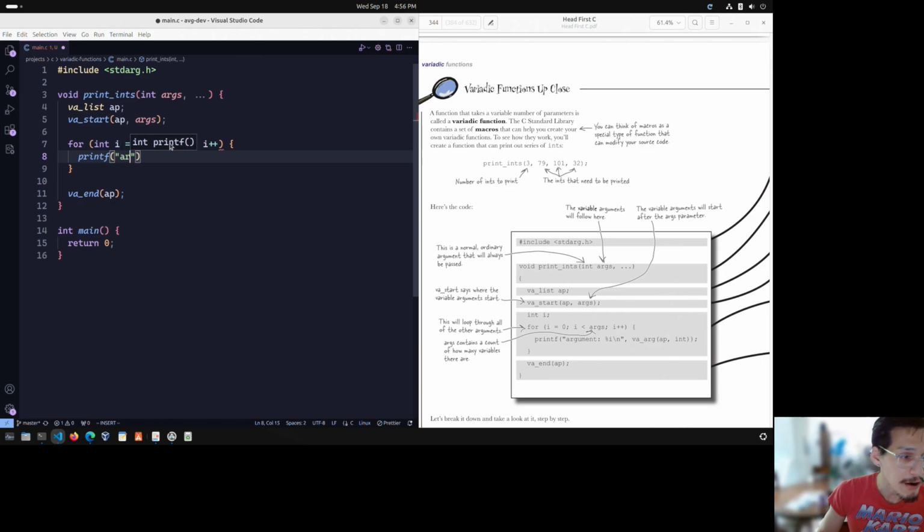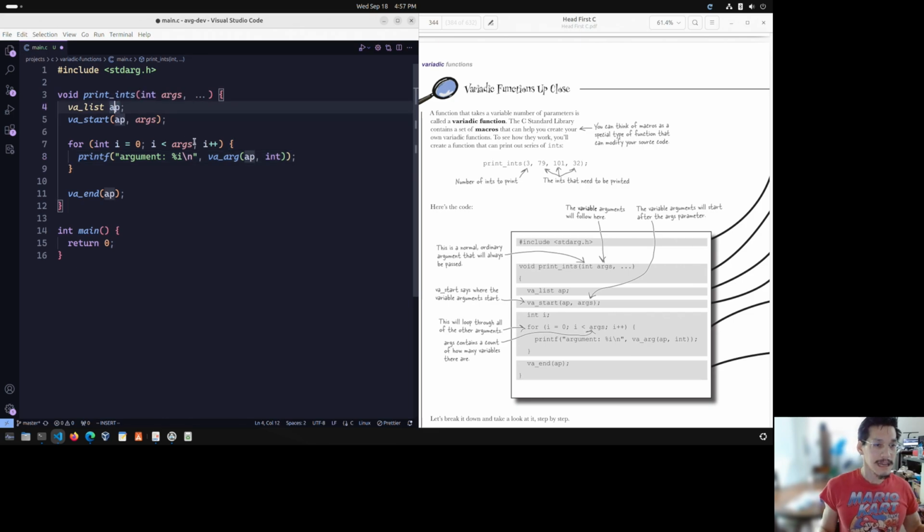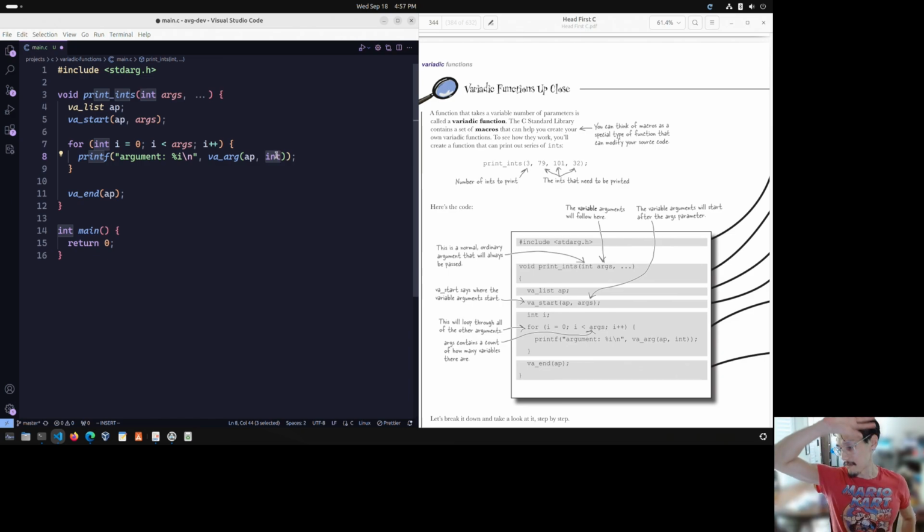Then we'll do printf argument %i, new line, and then va_arg ap int. So I'm guessing ap is like a pointer, some sort of thing, and then va_arg is basically to get the current piece of data in your list. In this case, I'm guessing we have to specify the data size. If we have an array of ints, then each one is an integer. So maybe it processes the current value pointed to by ap and makes sure it's int size so it can move through the list by incrementing the number of bytes necessary. Maybe it's doing that.